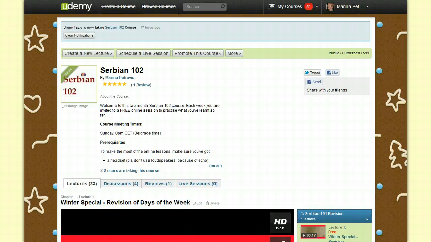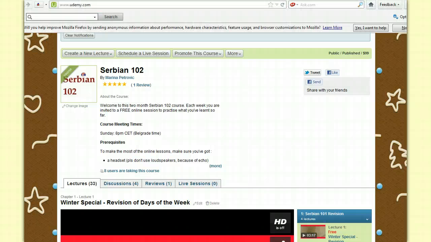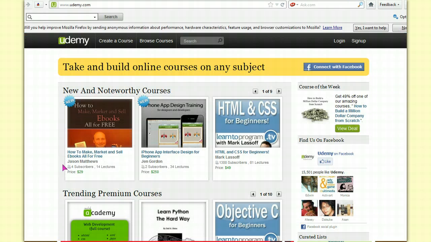Okay, so when you access this platform, which is called udemy.com, you will be able to see the first page, and you can either log in with your email or you can log in with your Facebook account. I always use this login with your Facebook account because it's more convenient. I don't have to log in each time I enter the site or I access the site.